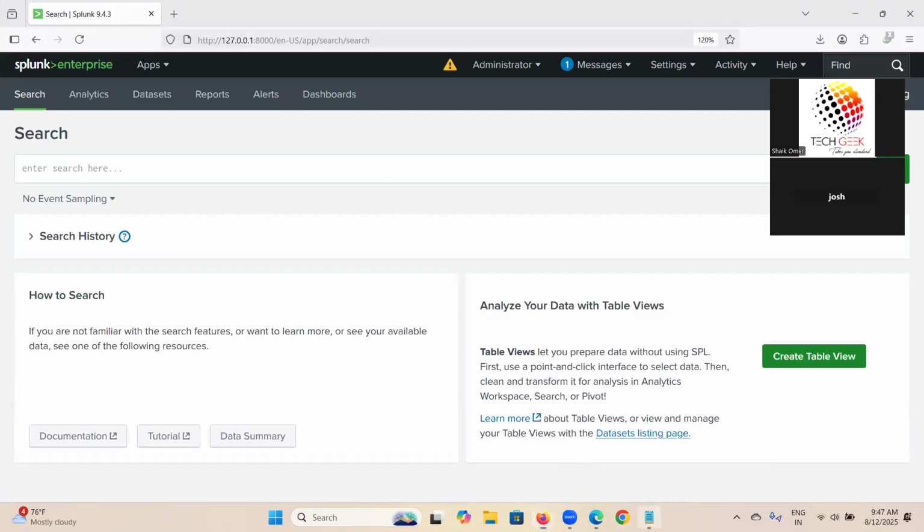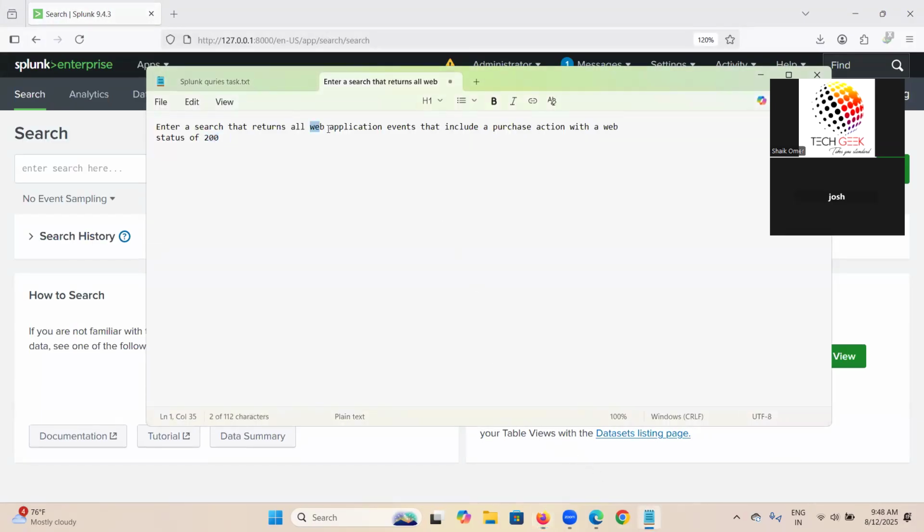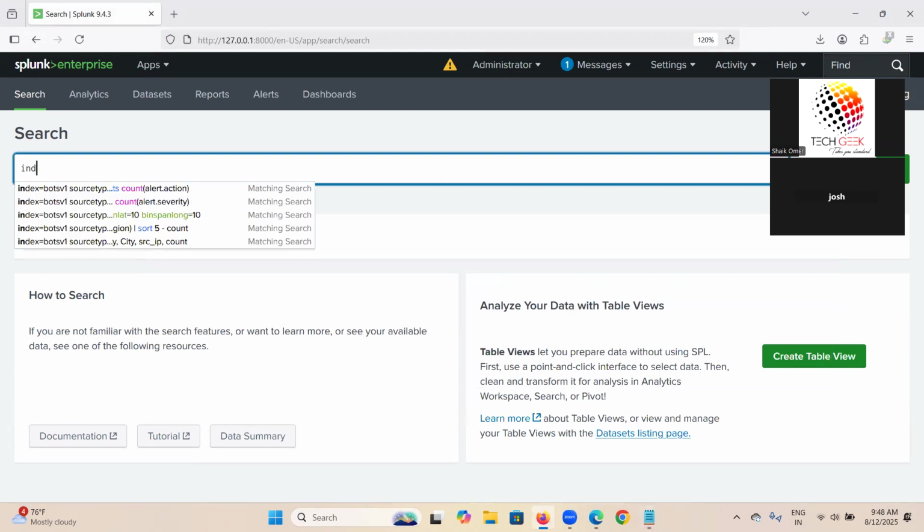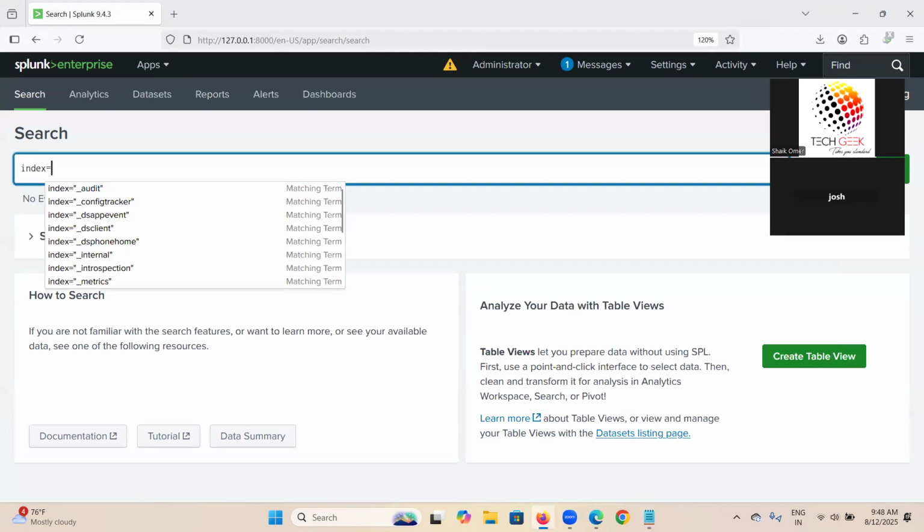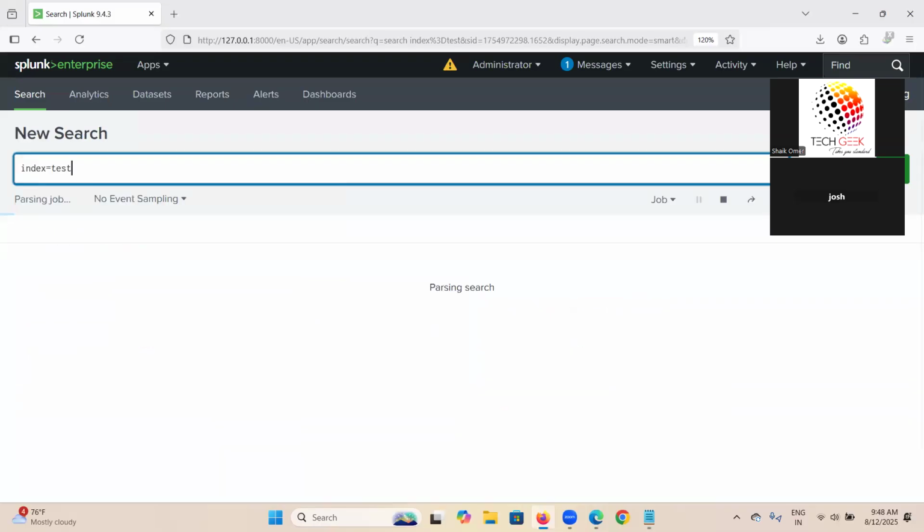So first, if you want to go to the web application log, where we have stored these logs, do you remember which index? It was the test index. Exactly. It was a test index. So first you need to type index equal to test. Okay, let's go with this one.